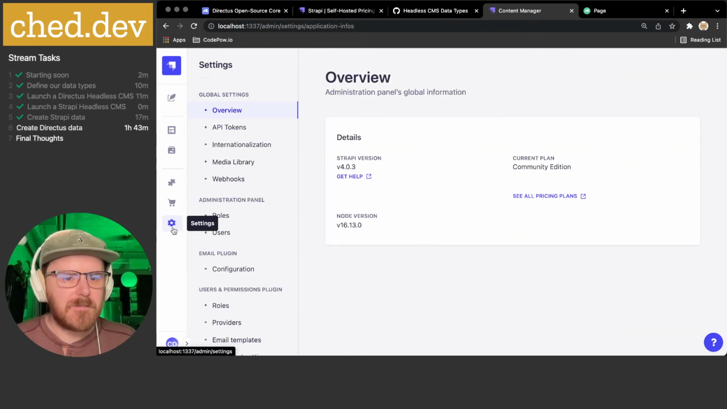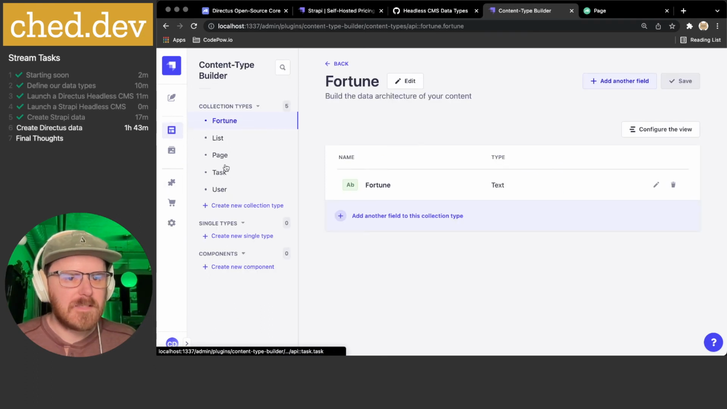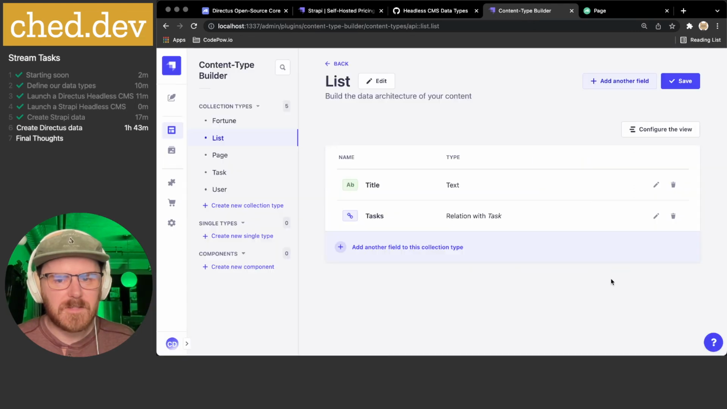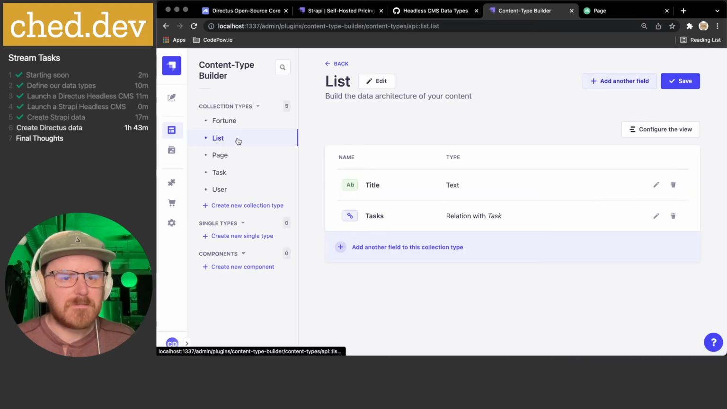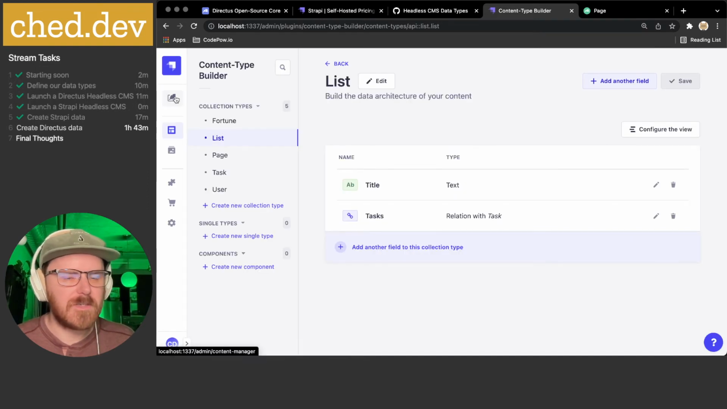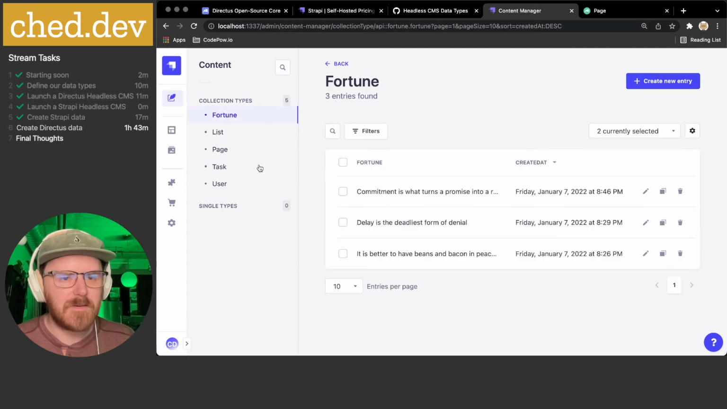Let me see if I mess with this content list. What if I change this to, what is that? List has many tasks. Oh, belongs to many tasks? Yeah, let's say list has many tasks. There's no other settings. There's no way for me to create a new one, I think, in the interface.